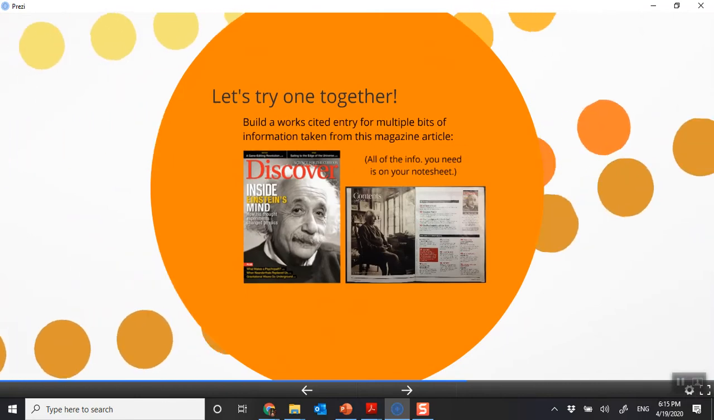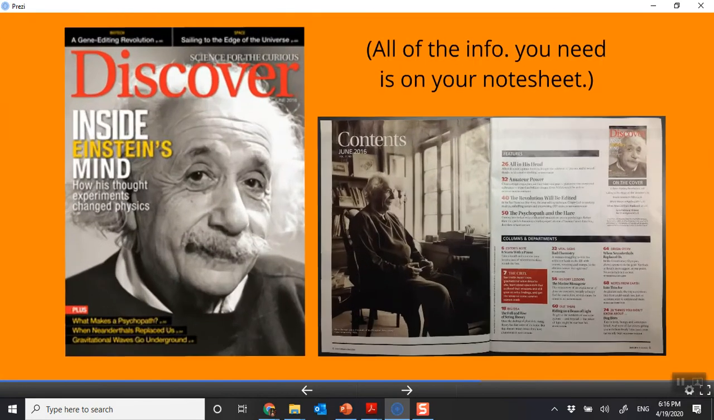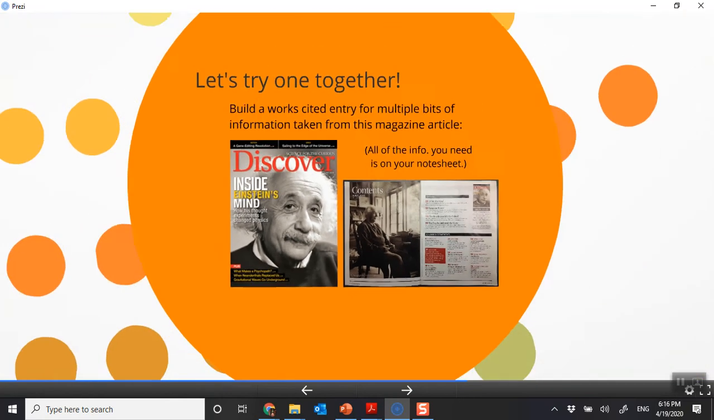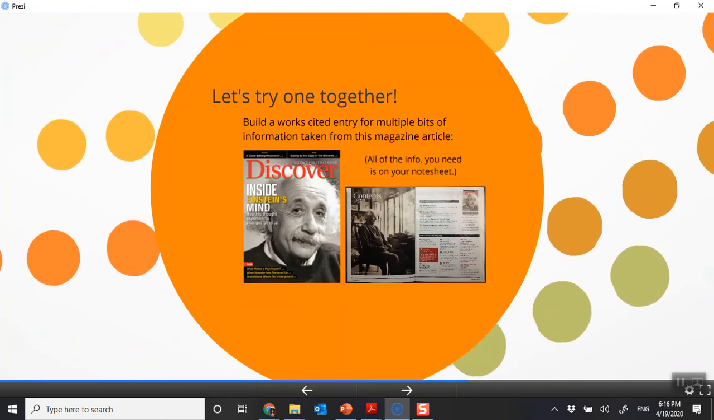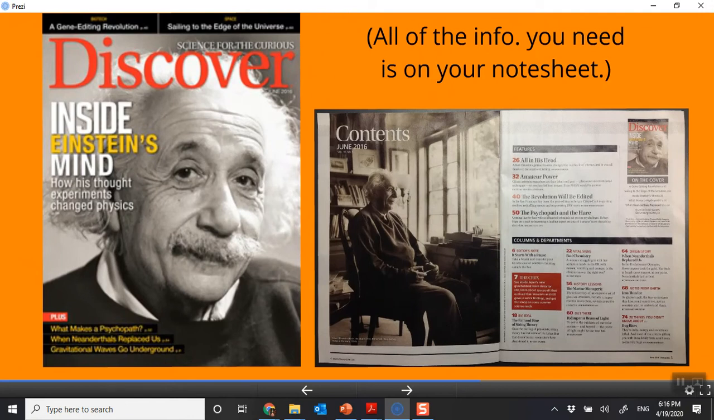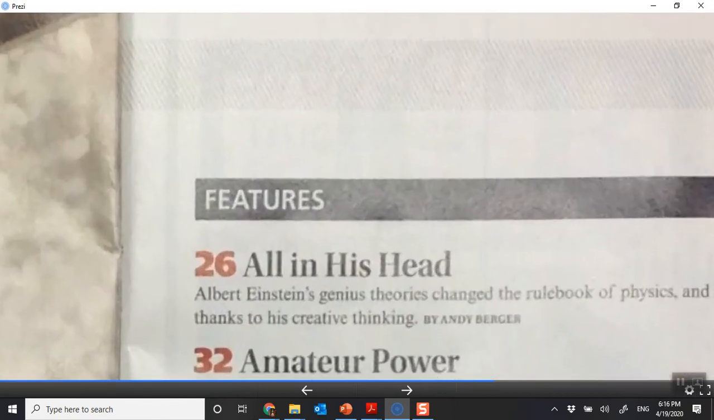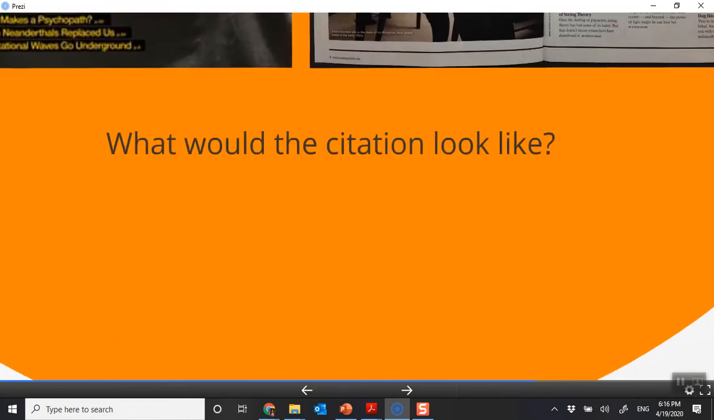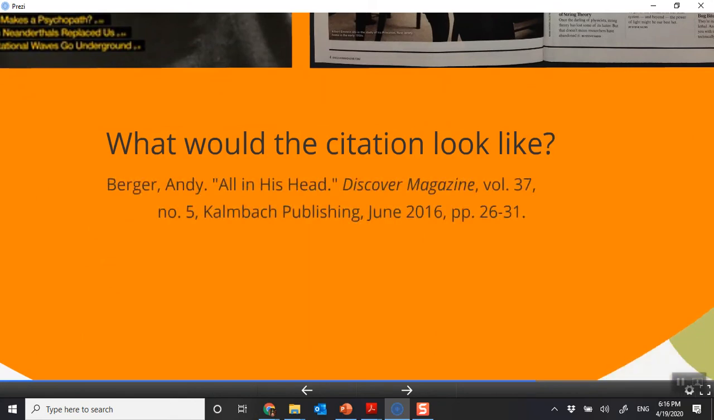All right, we'll try one here. This would be on your note sheet, okay? So you can press pause in the video and do this on your note sheet and fill it out. Build a works cited entry for the bits of information taken from this magazine article, "Inside Einstein's Mind." All right, press pause, do it now. Meet me on the other side. Now press pause. If you haven't pressed pause yet, press pause. Have you pressed pause? Okay, come on. Press pause. And welcome back.